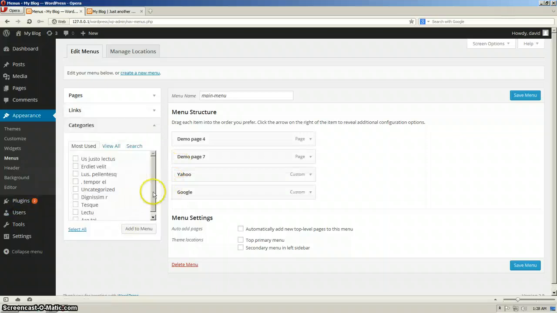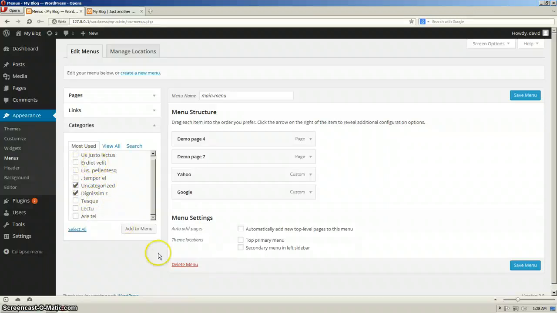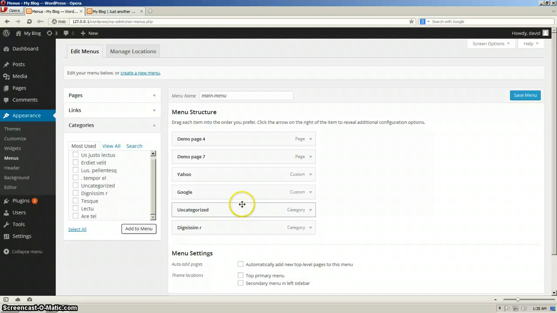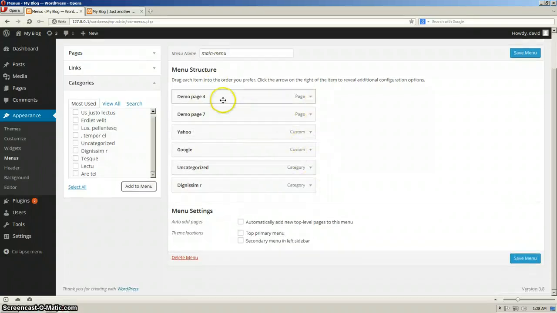And let me get two categories. I'll take Uncategorized and this one. These are all dummy text. It may look a little weird, but they're just dummy text. I believe it's Latin, I'm not sure. And I add it to the menu. Okay, so I have six different links added to the menu. And I'll just save that.